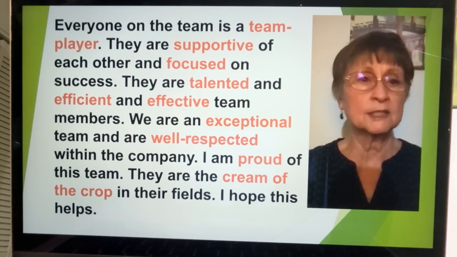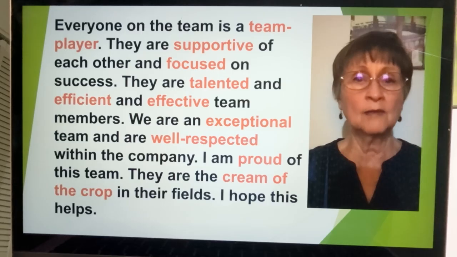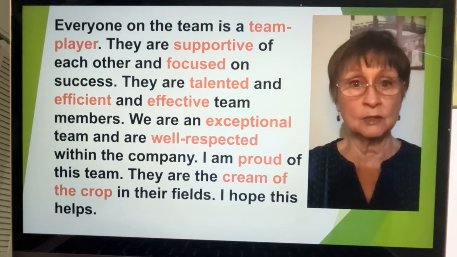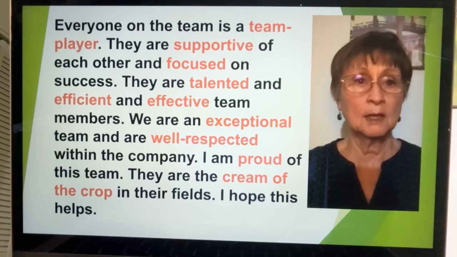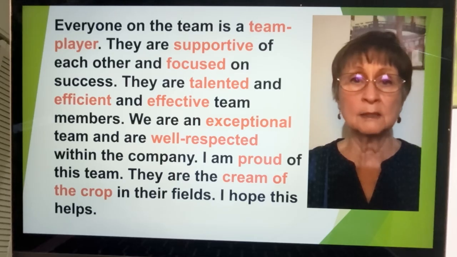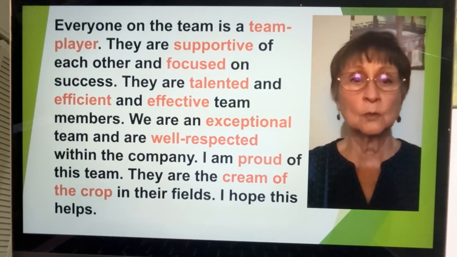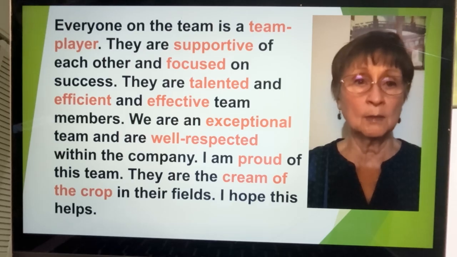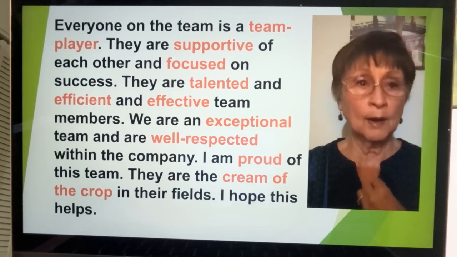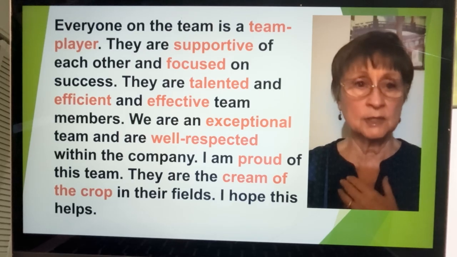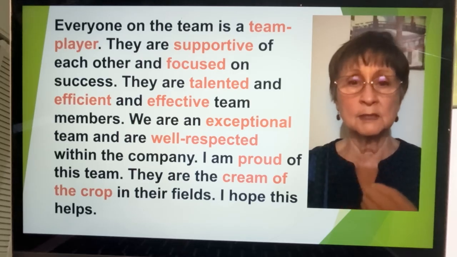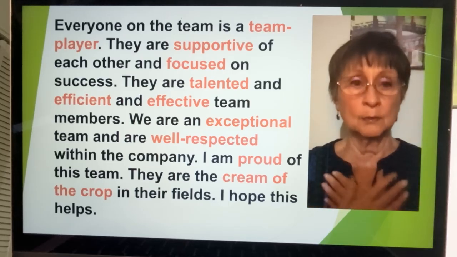We are an exceptional team, and exceptional means way above average, and we are well respected. Other people think, wow, that's a good team. So we are well respected within the company. I am proud of this team. The feeling that I have for them is like, they are really good. I am proud of them.